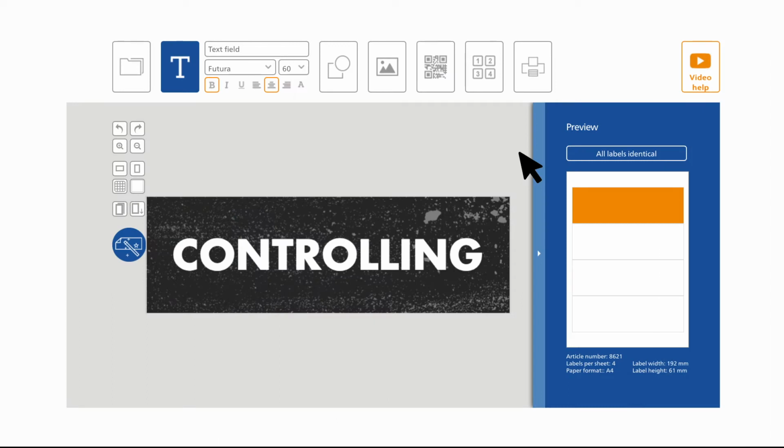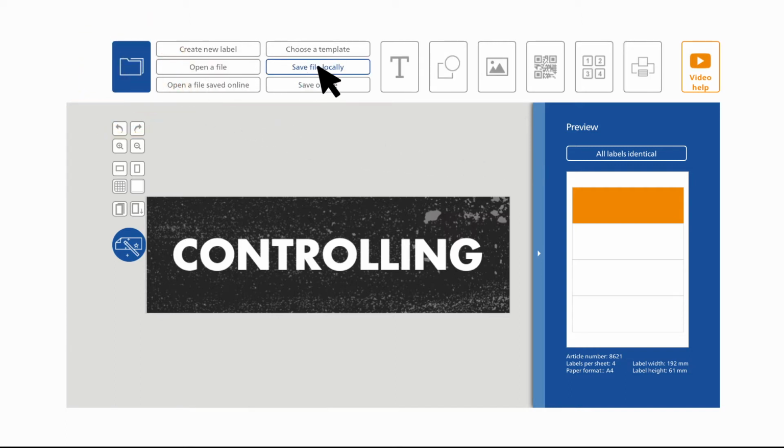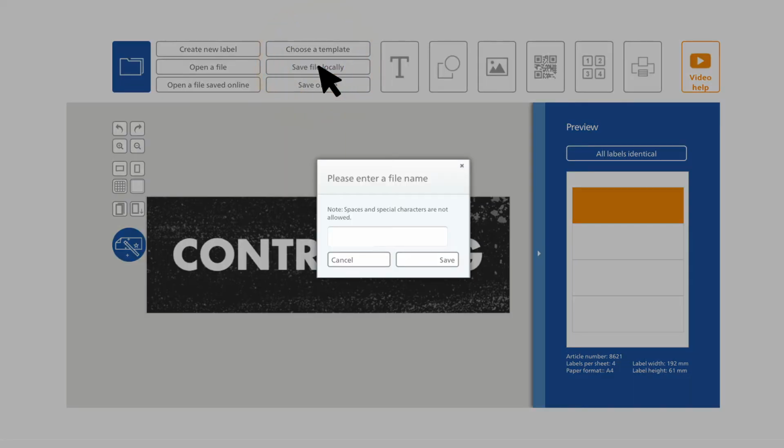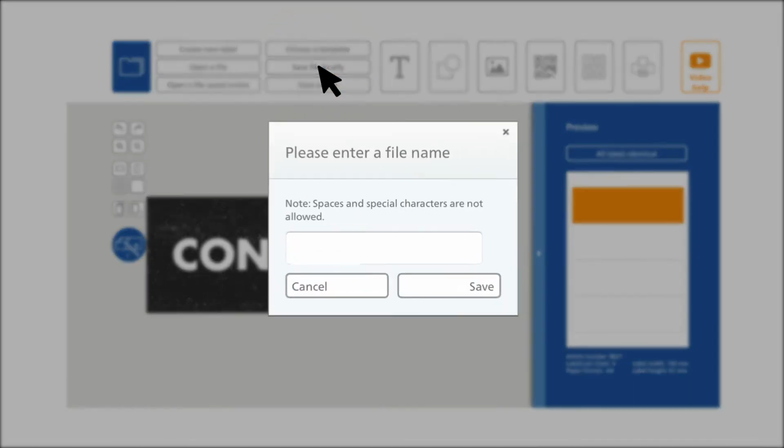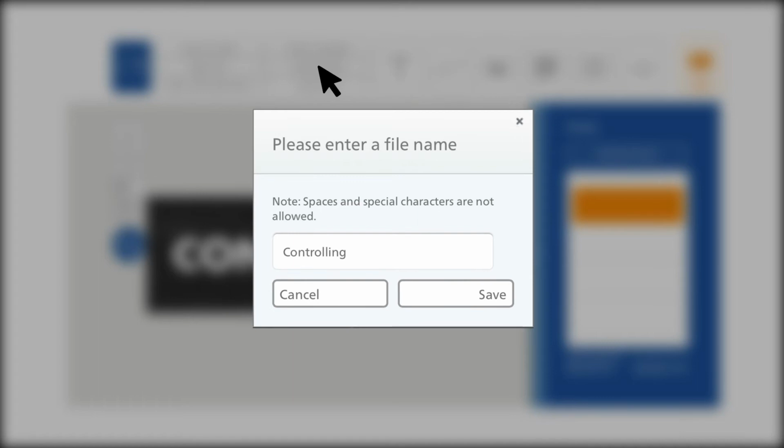Saving label designs locally. Saving a layout is especially useful if you want to alter or update your label design whenever you want. To save a design on your computer, first click the File tab in the Design screen, then the Save File Locally tab. A window will open up where you can enter a file name for your layout's new home. Now when you click the Save button, a file will be automatically generated, and you can save it on your computer.